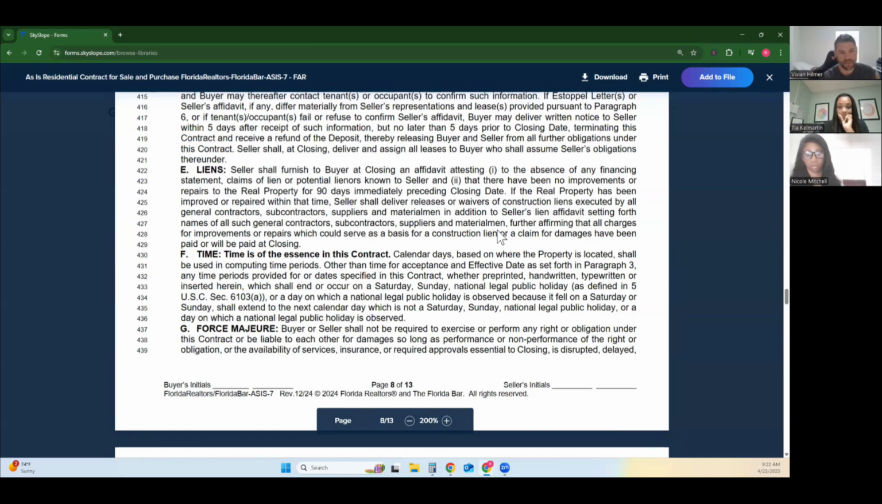It's always calendar days. However, if a time period ends on a Saturday, Sunday, or national legal public holiday, or a day that the holiday is observed, then the time period shall extend to the next calendar day, which is not a weekend or a holiday. So in our example, if our 10 days for the inspection period is up next Saturday, that effectively automatically extends until the end of the day on Monday, assuming that Monday is not a holiday.